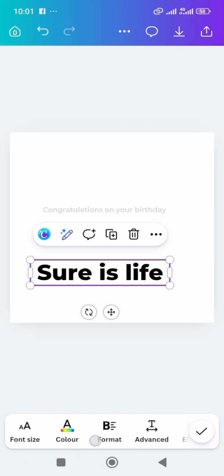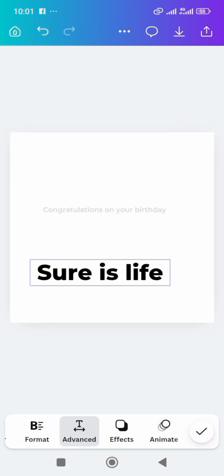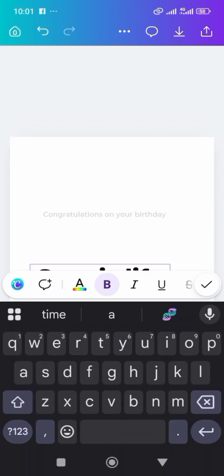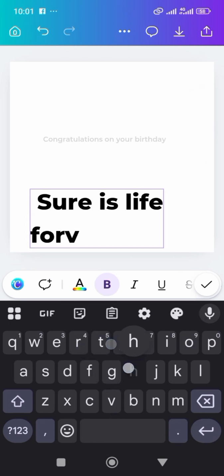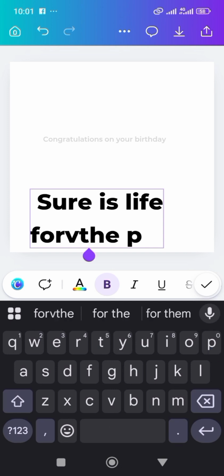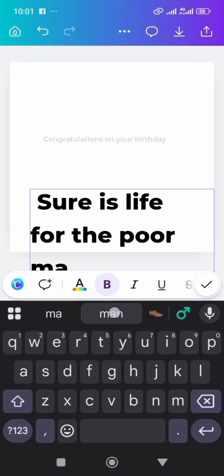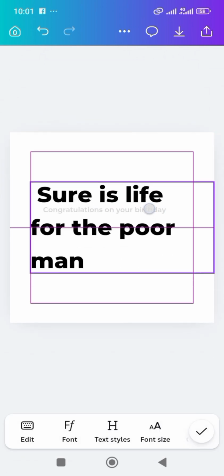Then we look at the adjustment of spacing. These are spacing. Let me just put more writing up so that you'll be able to understand what I'm communicating here. So we want to put, for the poor man. Okay, so now here we have something. Let me take it up so that you can see.